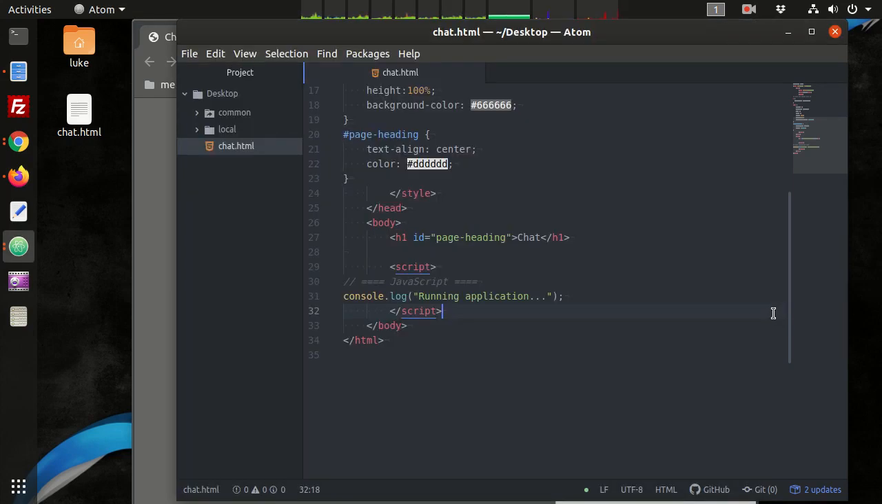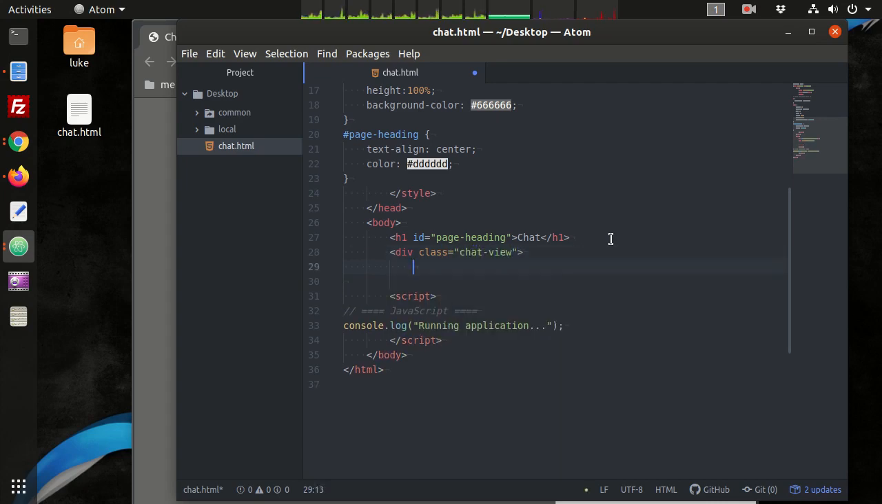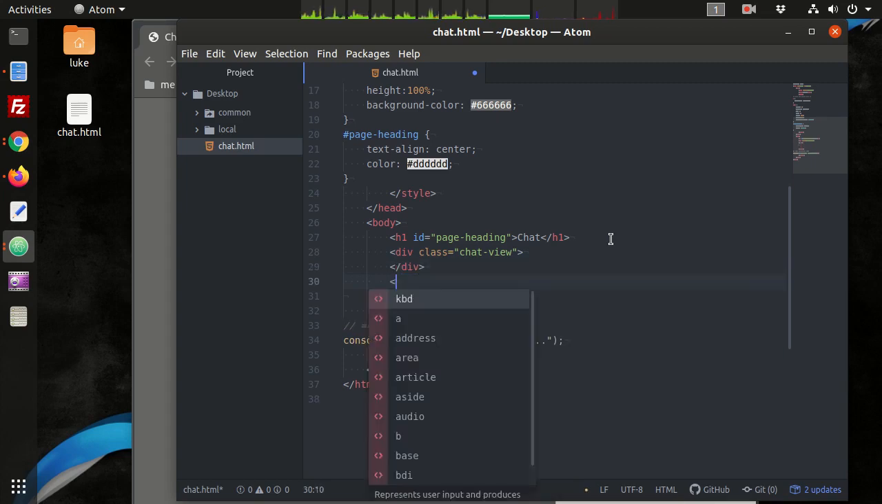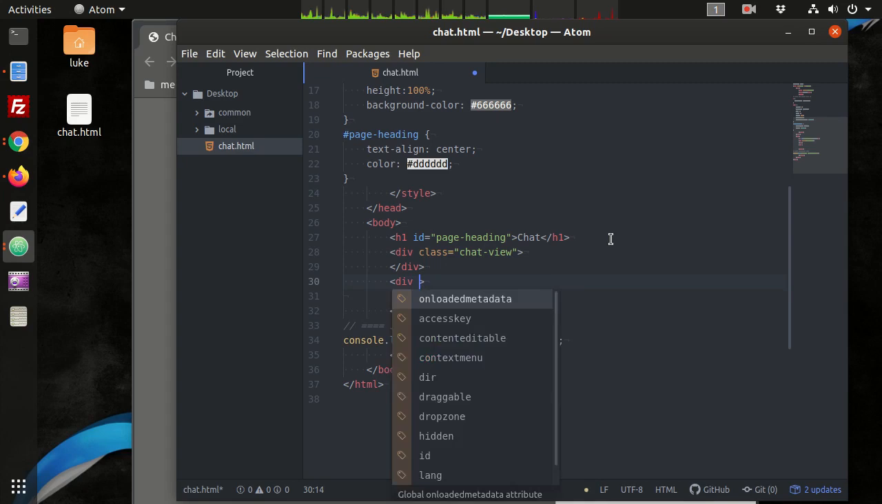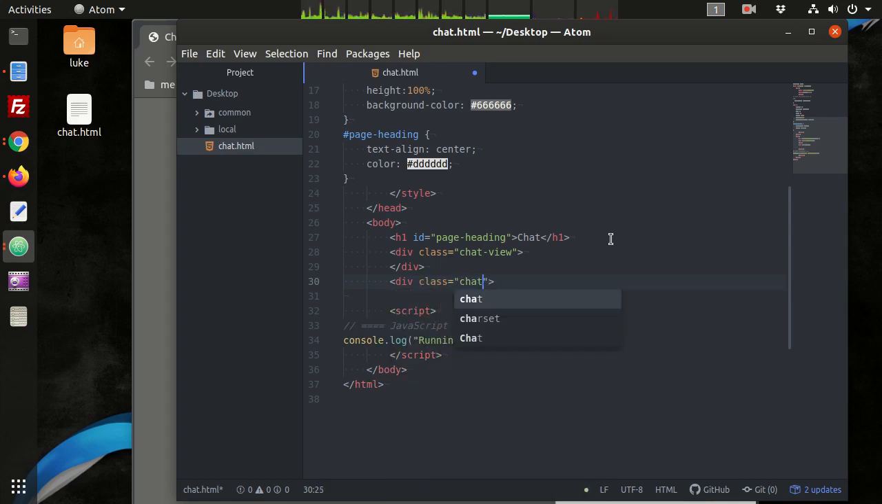So what we can do is just add those divs. The first one we will call chat view. And then the next div, we're going to have a class on there and call it chat controls.